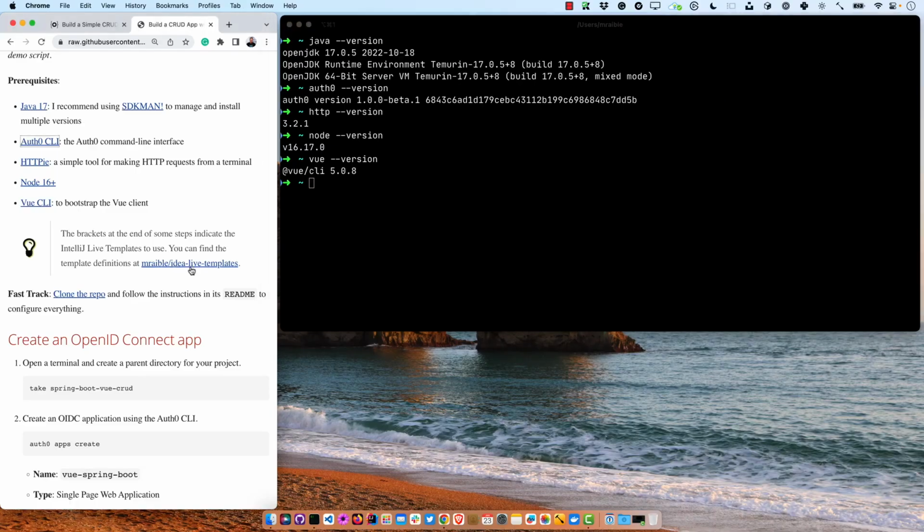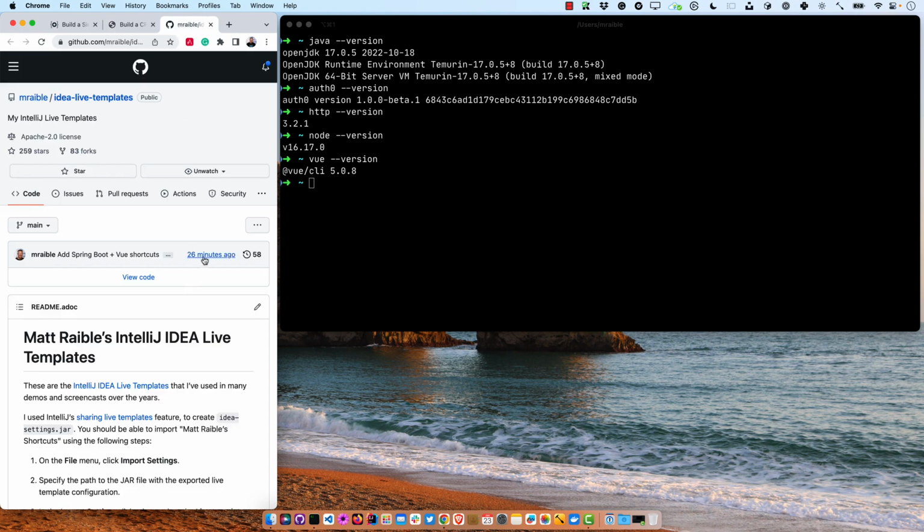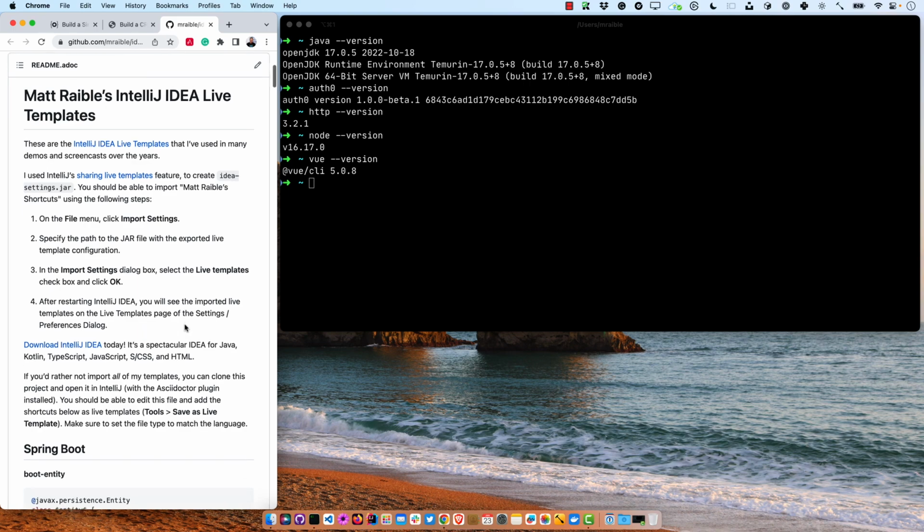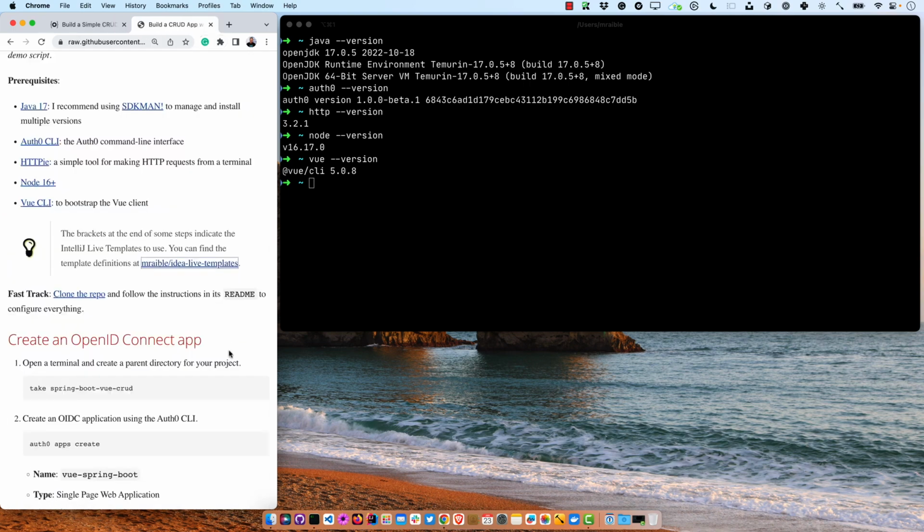But my IntelliJ live templates are at mraible idea live templates, and you can see I just updated them 26 minutes ago, and so it shows you how to import them, and you can use them as well. It's a really nifty feature of IntelliJ, so that's why I use them there. And of course, if you just want to fast track it, clone the repo from GitHub and read what's in the README in order to get started.